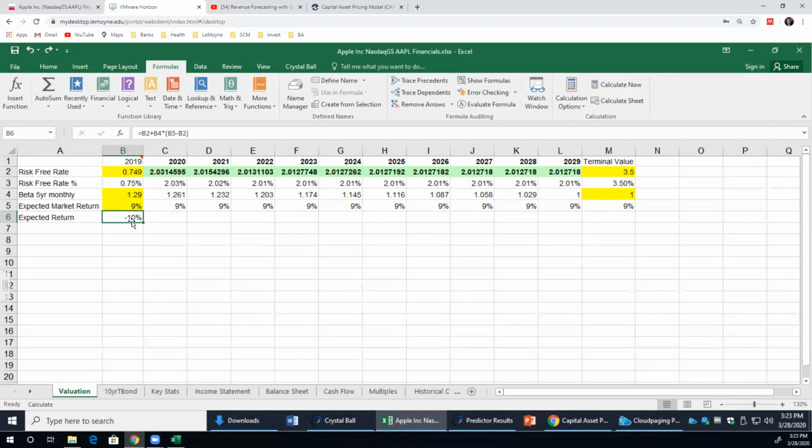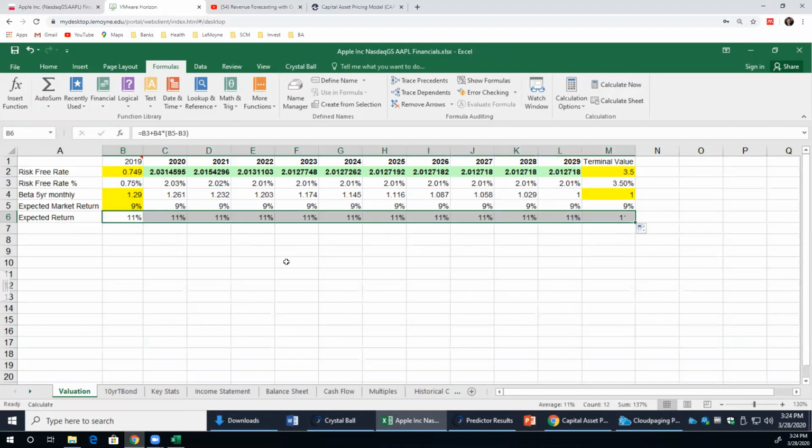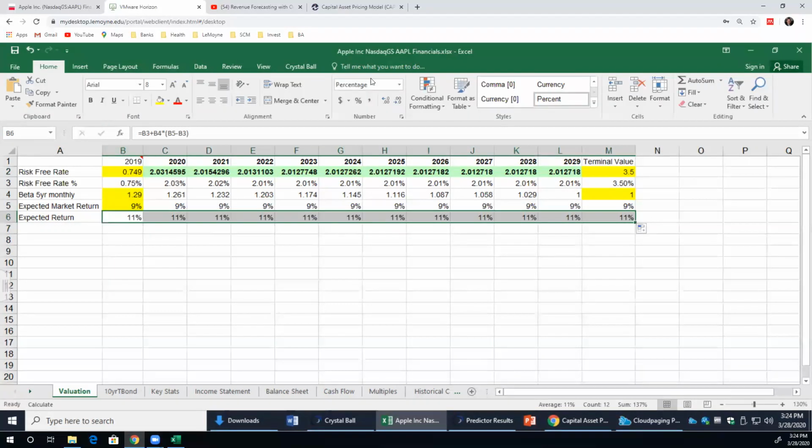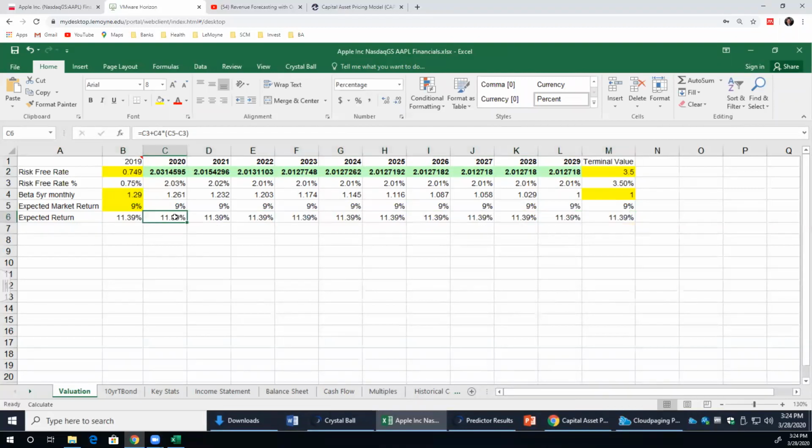Oh, I got it. I should not use my risk-free rate as a plain number. I should use percentage, obviously. Sorry about that. Okay, now this is much better. So my expected return should be 11% for 2019. And when I drag it right, these are my expected returns for the Apple equity holder. And of course, these numbers will change randomly, and once they do change, my numbers will change here as well.